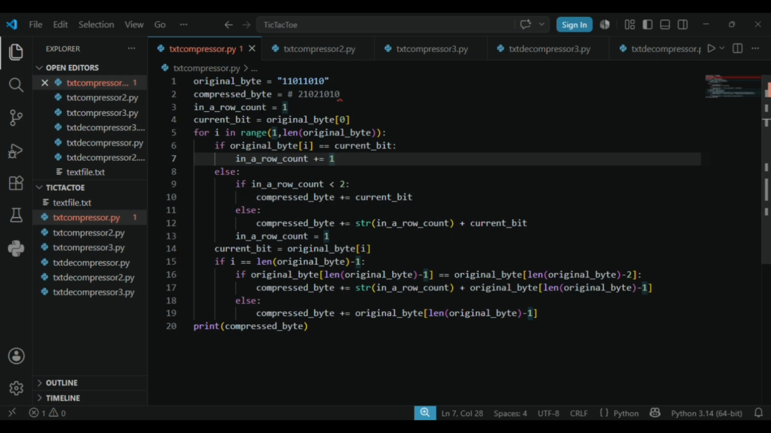If it doesn't equal, it checks if in a row count is less than 2. If it is, to the compressed byte, or the new byte, or the resulting byte, we add the current bit by itself. The reason it's current bit by itself and not in a row count is because of what we talked about: if it appears 1 time, there's no point in adding the 1. It just makes it longer even. So we just have current bit here.